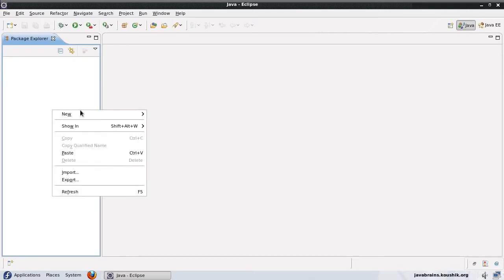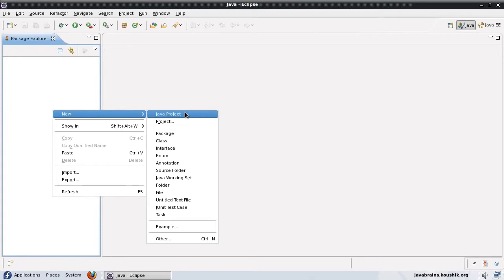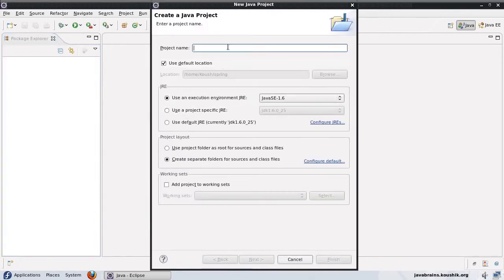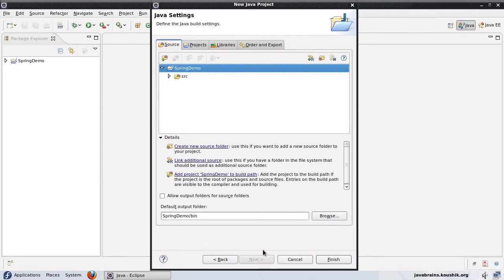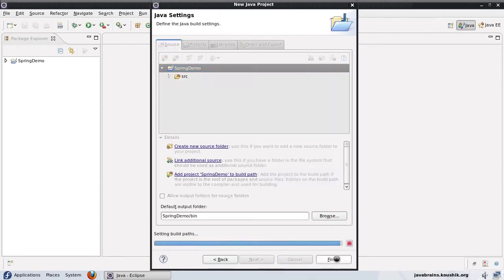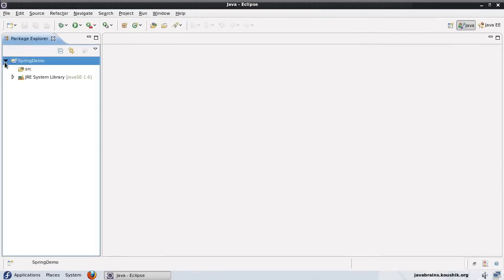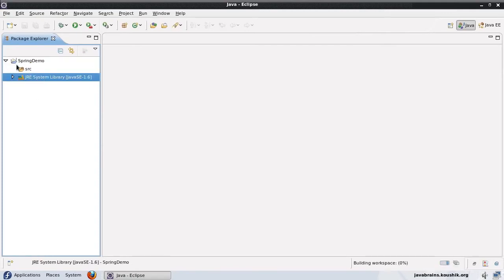So I'll first create a new project, create a Java project. I'll call this Spring Demo. I will be using the Java 1.6 version, and I'll press next and finish. So this is our basic Java project which uses the system library. Now what I'll do is I'll create a custom library in which I will put all the Spring jars.